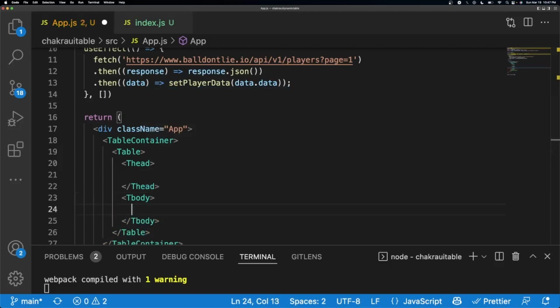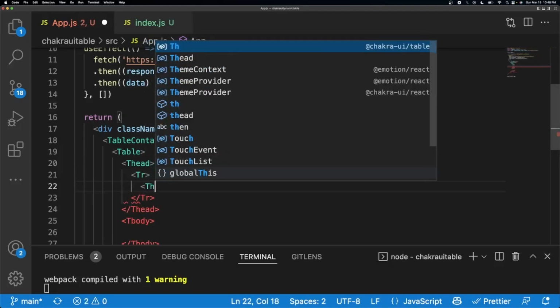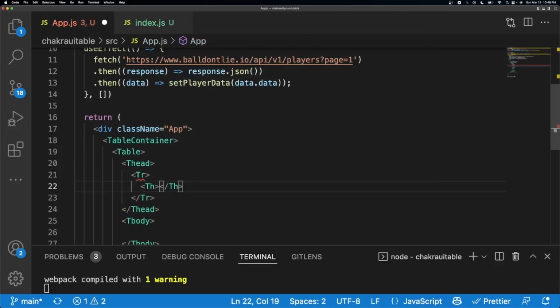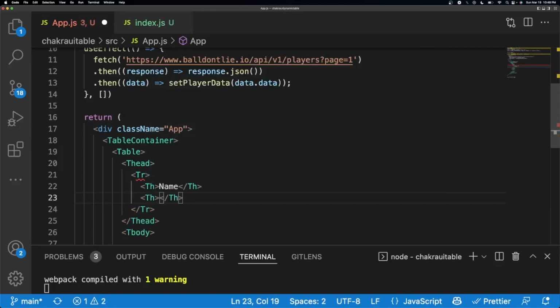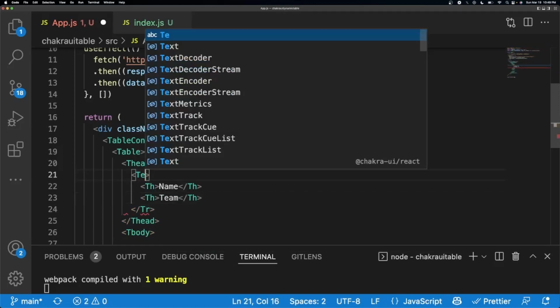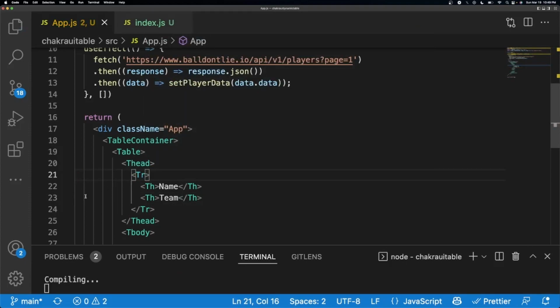All right, so for our table head, we're going to give it something called tr, which stands for table row. And then we're going to give it something called th, table head. And it's going to be our individual sections. So this is going to be name. And after that, we're going to do another th, and this is going to be team that the player belongs to. And I'm going to import tr from Chakra UI table.